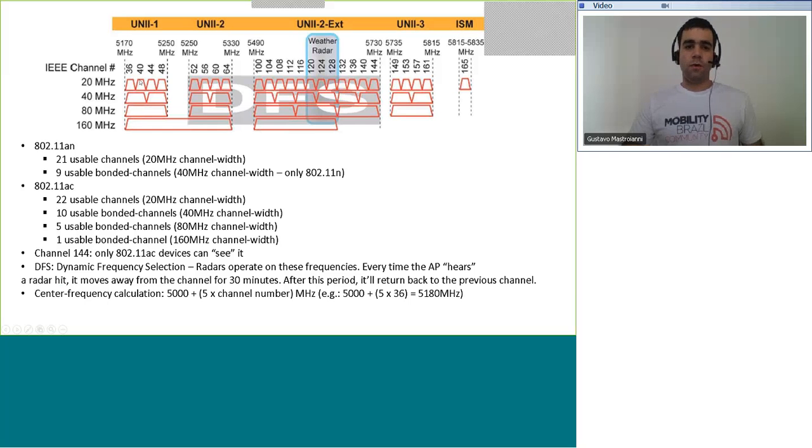So if you don't know which frequency each channel is, you can do a simple calculation. The center frequency calculation is 5,000 megahertz plus 5 times the channel number. For example, 5,000 plus 5 times 36, then we get 5,180 megahertz. Okay, and you can do that calculation for each one of the channels.